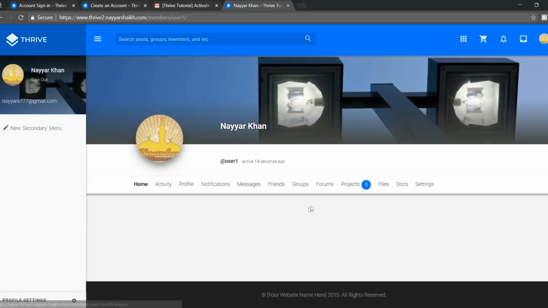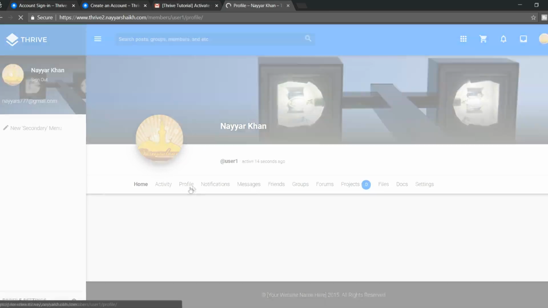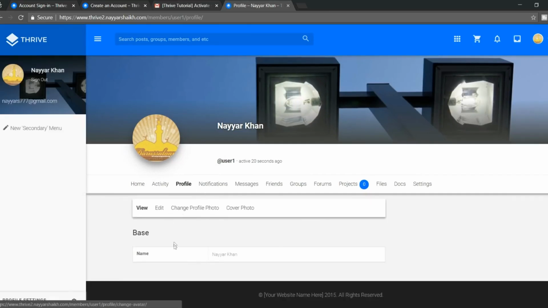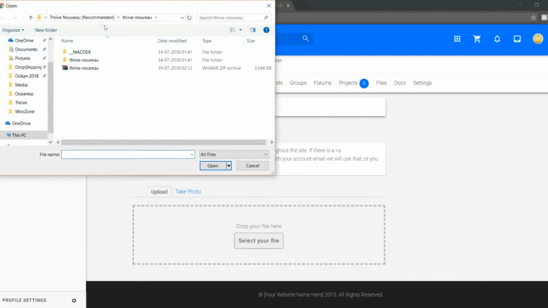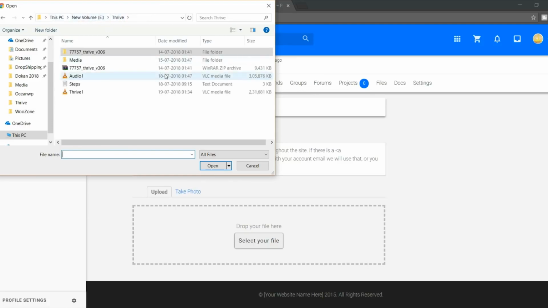So let me change the profile picture first. So I'll click on profile and I can change my name and all those things by clicking on this edit button. If I want to change the profile picture, I'll click on this. Now let me upload this file, profile picture, and all the photos that I have used, all the images that I have used in this video, I am giving that for free to all you guys.